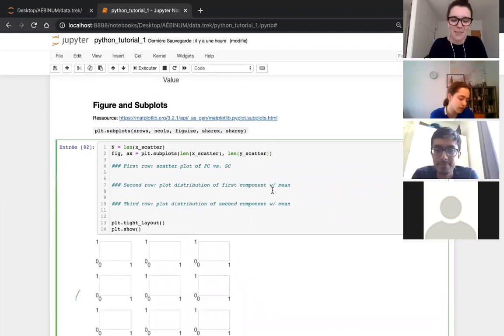My rule of thumb is for the height, I calculate three units for each of the subplots, and then I like between 4 and 5 units for the width of each subplot. So in that case, we want the width to be maybe 12, and then the height maybe 9.